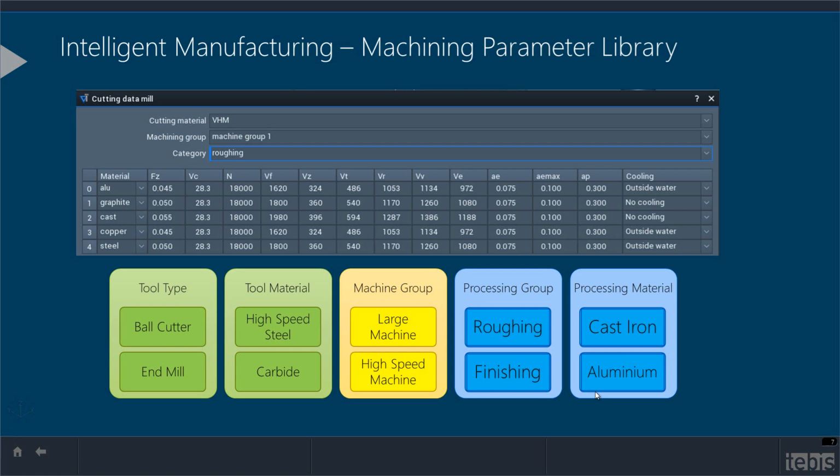And also then the machines should be considered, because maybe we have some old machines, maybe we have new machines, large machines, small machines. All of these things should be taken into consideration because each machine will have different cutting considerations as well.